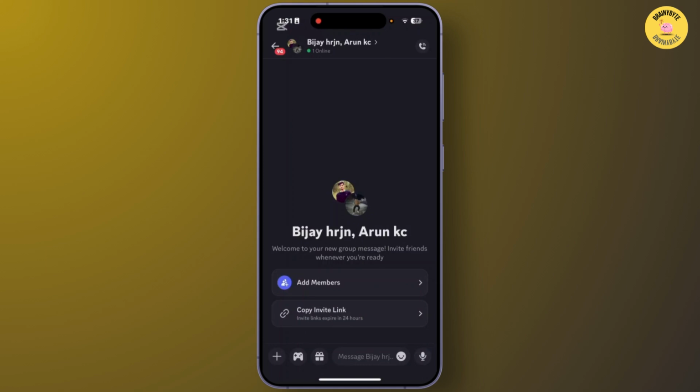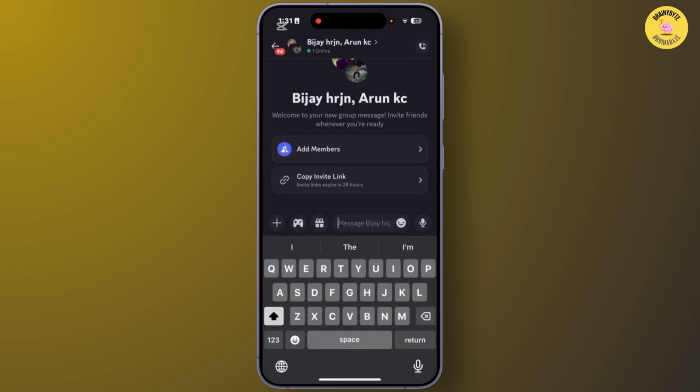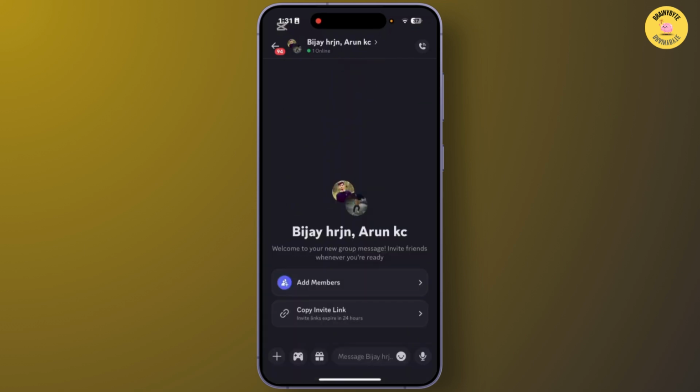can add new members by tapping on the option Add Member. You can invite people by using an invitation link that will expire in 24 hours. And from here you can make a group conversation or group call by using this group chat. So this is the easiest and simplest method.